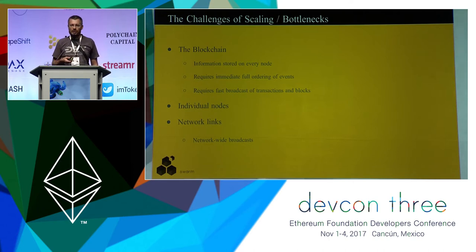So for example, the initial motivation behind Swarm was to store the historical record of the Ethereum blockchain. Archive nodes, which store the entire blockchain history, as far as I know, there are very few of them, maybe none. But we still want to keep the entire history of Ethereum available, and Swarm is the perfect vehicle for that. So all the techniques that I'm going to talk about can be used for scaling various aspects of the blockchain.